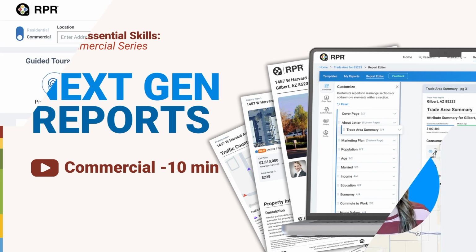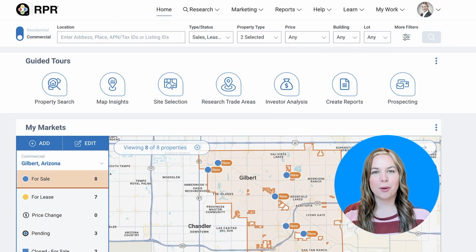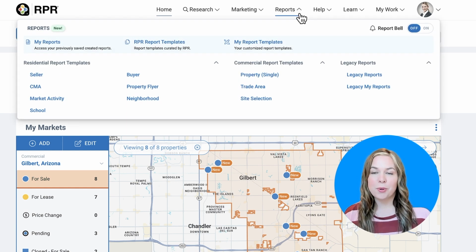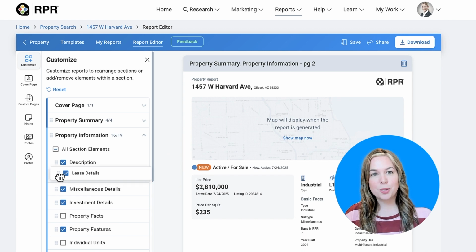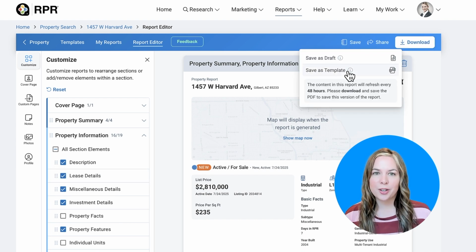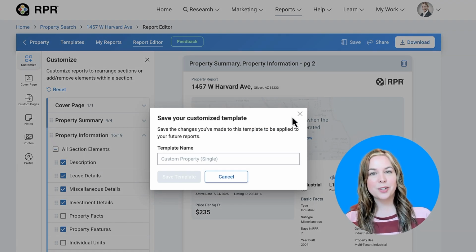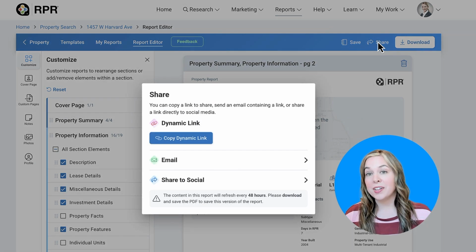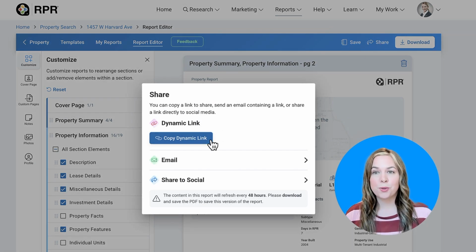Welcome to the next generation of commercial RPR reports. In this tutorial, we'll walk you through accessing the reports, customizing them to your preferences, even creating your own templates, and finally, running your reports, which now have a live link that refreshes the report every 48 hours when clicked.